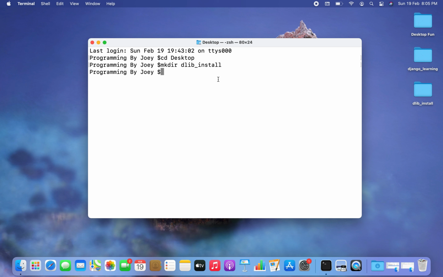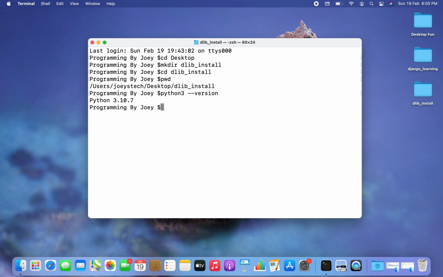Now I'm going to get inside this dlib_install folder. Okay, I am inside the dlib_install folder. The next step will be to create a Python virtual environment. If you don't have Python installed on your machine, then you can install it by watching this video in the I button. You can check the version of Python installed on your machine by simply typing python3 --version. Alright, this command should give you the version of Python installed. Otherwise, you can install it by watching this video in the I button.